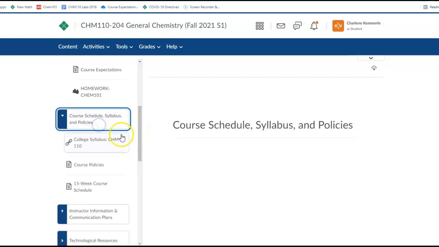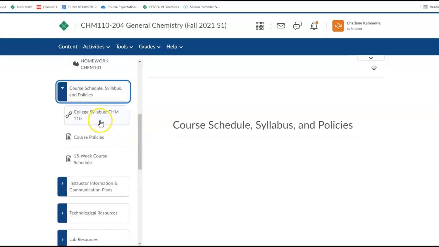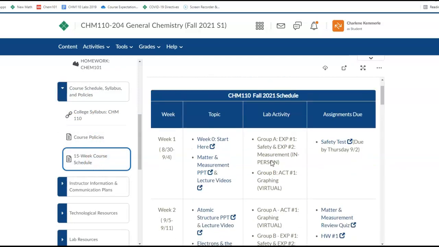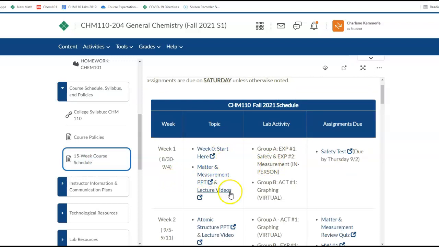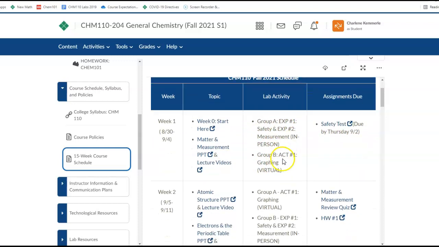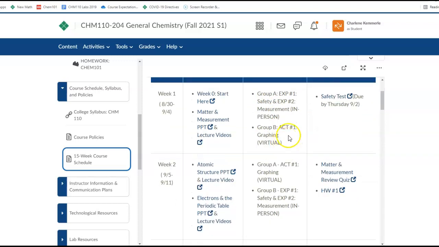The next tab is the course syllabus, schedule, and policies. A link to the college syllabus, our course policies, as well as our course schedule. It goes through and gives you an idea of what you're covering each week. There are links for some things, not for everything. It tells you if you are in person or if you are virtual for lab. That list again will be coming out soon. So students in Group A have lab in person week 1, while Group B does not, and then it switches the following week.